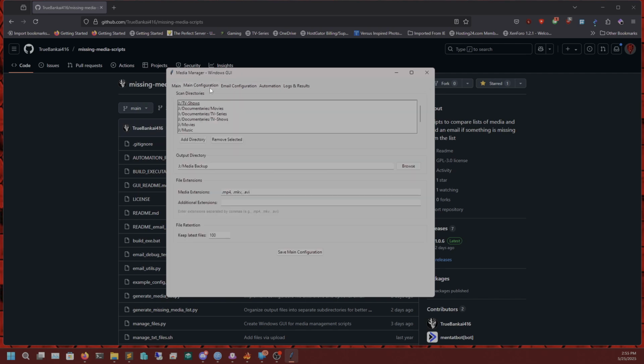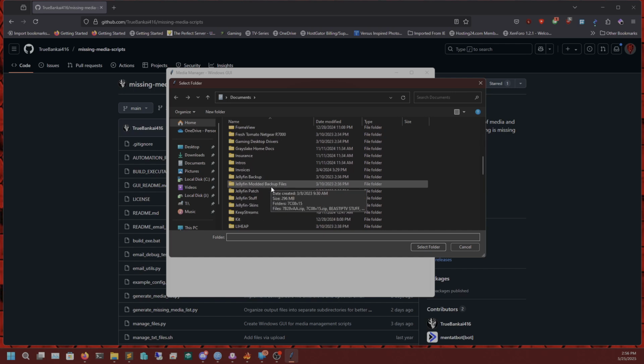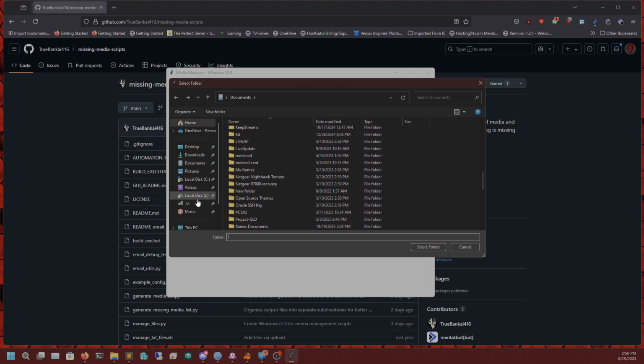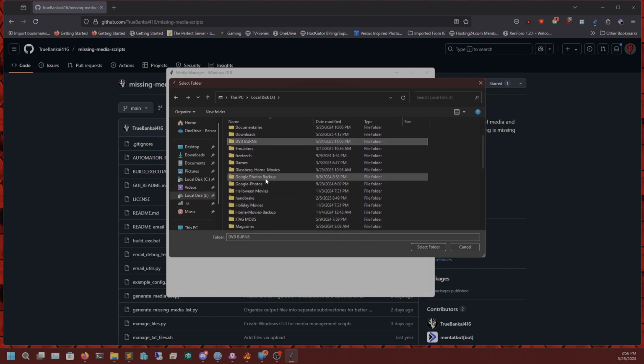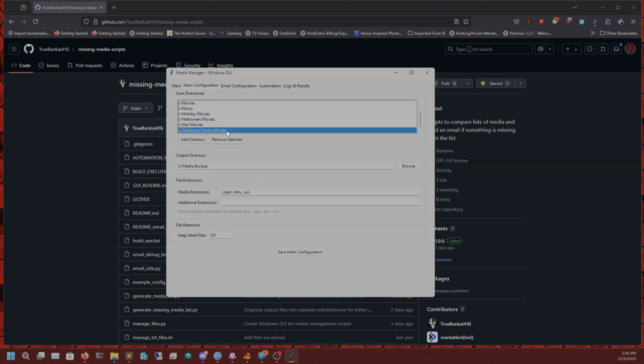Obviously, you've got your main configs, and you add all of the directories you want to back up. For me, it's documentaries, movies, my music, holiday music, holiday movies, Halloween movies, war movies, and TV shows. Once we set that up, if we want to add a directory, we just go in here and select the directory we want. Let's say I want to back up my home movies. Just click this and click select, and it will save there. But I don't want to do that right now, so I'm going to remove that.